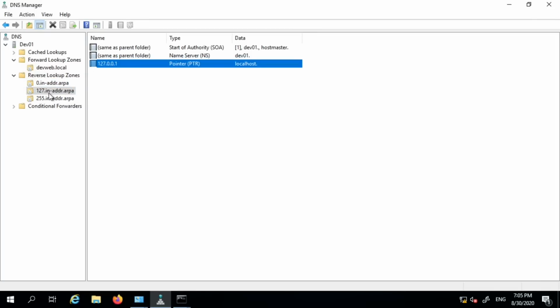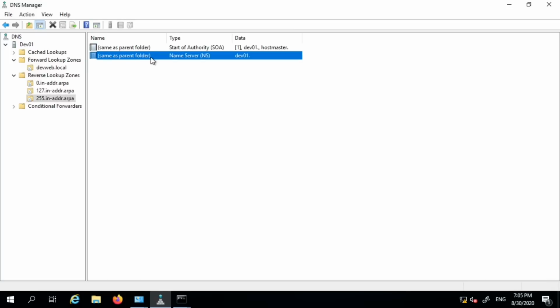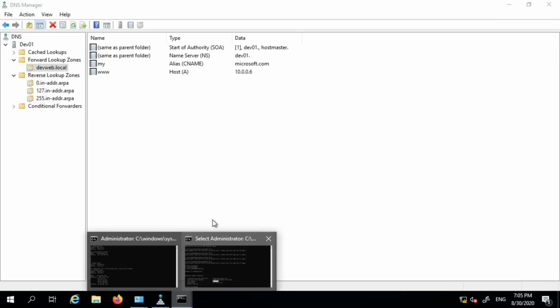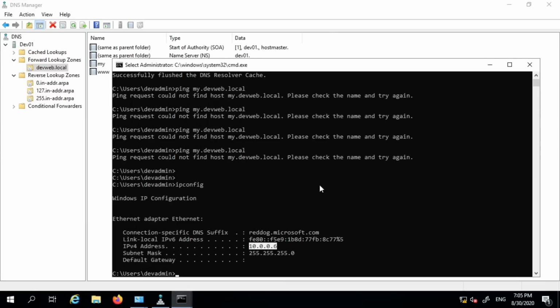No, sorry, that's not the entry. Dev Web 01, here it is. Except I think this is incorrect, so I'll have to create a correct zone for it. In fact, that's not added it correctly. I will come back to that in a bit. Let's just do a lookup on this quickly.